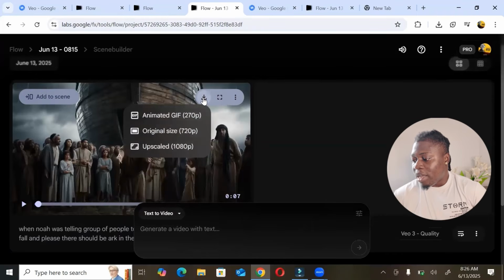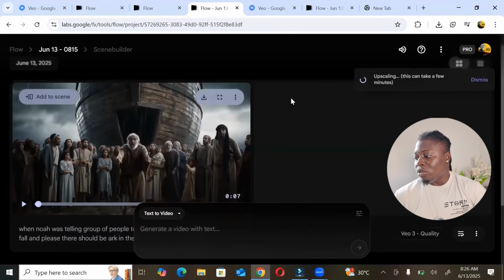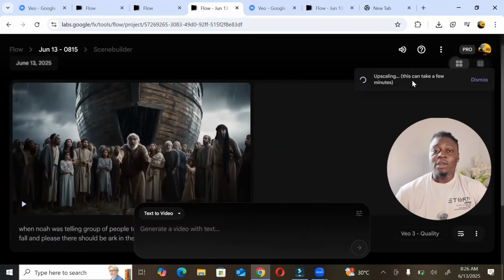Once you tap on this icon right here, you can see animated GIF original size, and you can see this upscale 1080p. You don't need to upscale it to 1080p for better clarification. All you just need to do is to tap on it. You see here is upscaling. You don't need to wait a minute for it to finish upscaling, and immediately it will be downloaded into your device. All right, so let's wait for it.